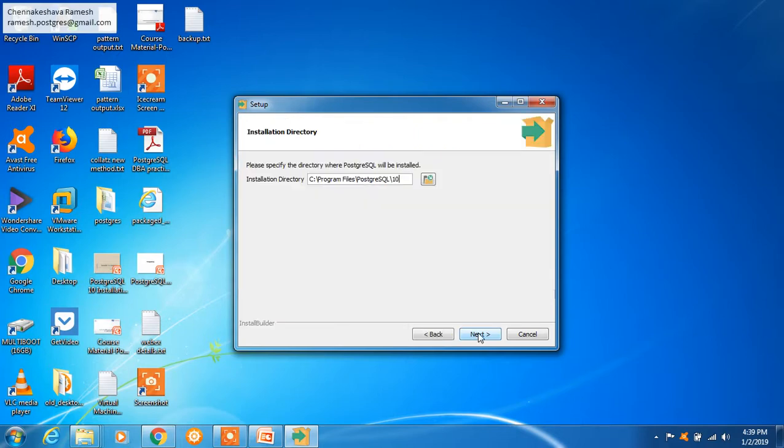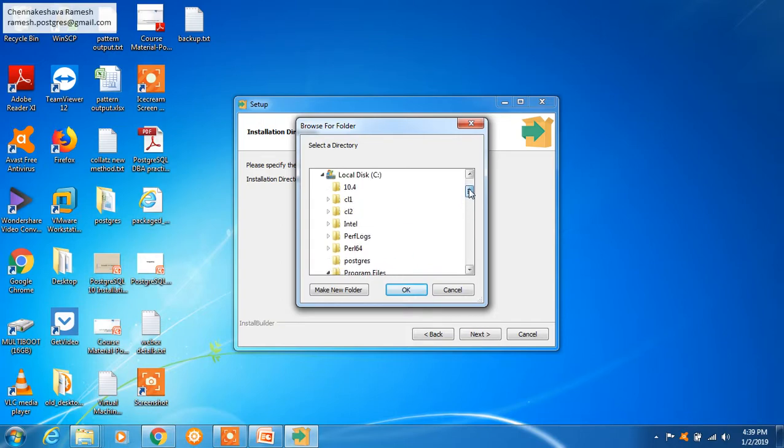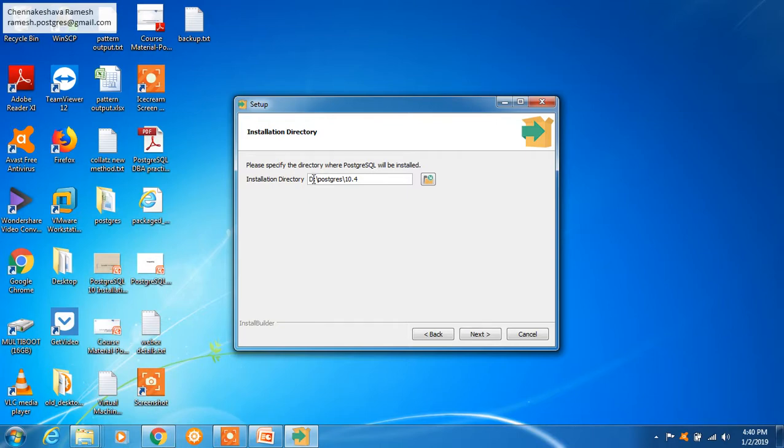Click on the next button. So by default, you can see it is showing C colon program files PostgreSQL 10. Change the directory. Okay, I'm changing it to my D drive. D drive I want to install Postgres. I've already created the directories 10.4. Okay, so this is the location where my Postgres will be installed.